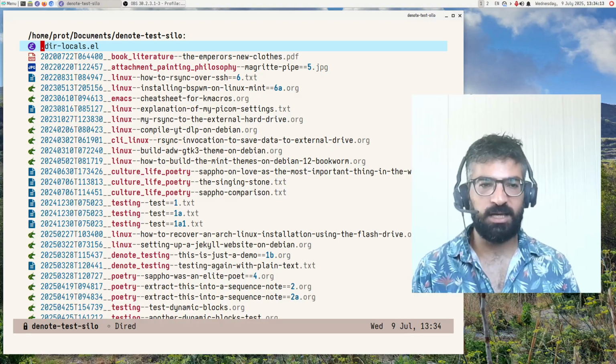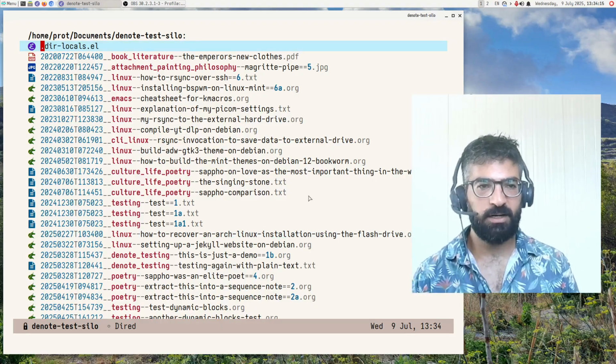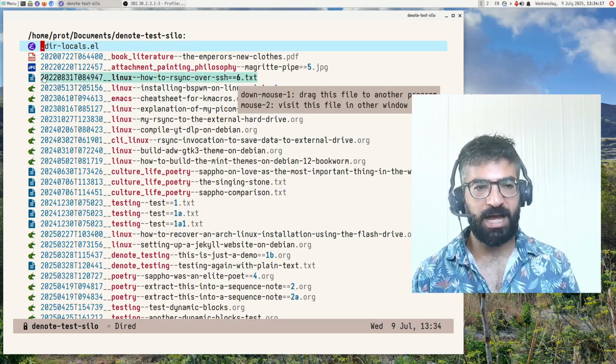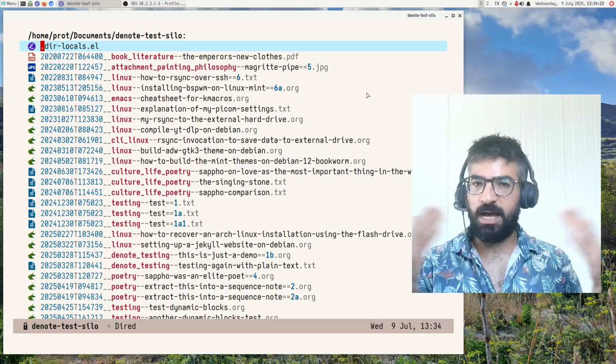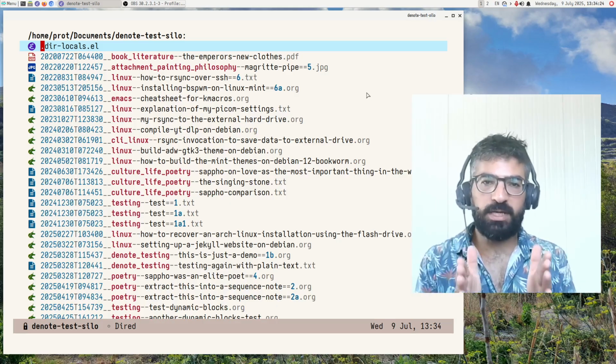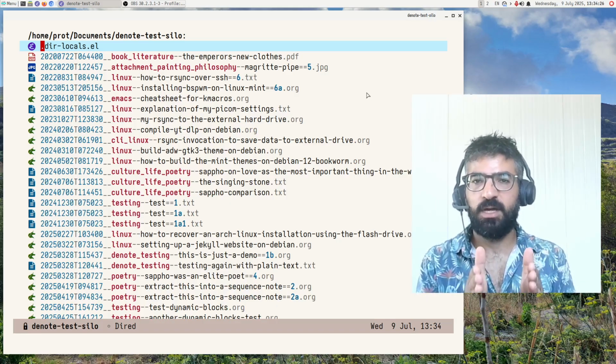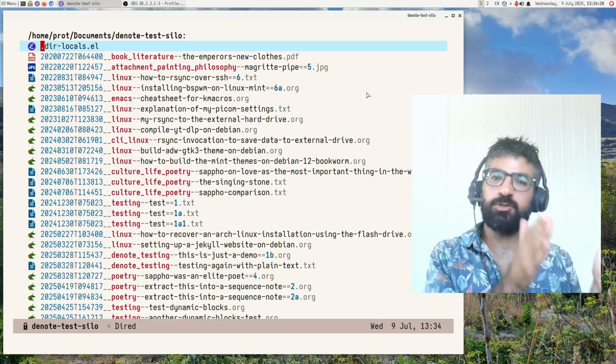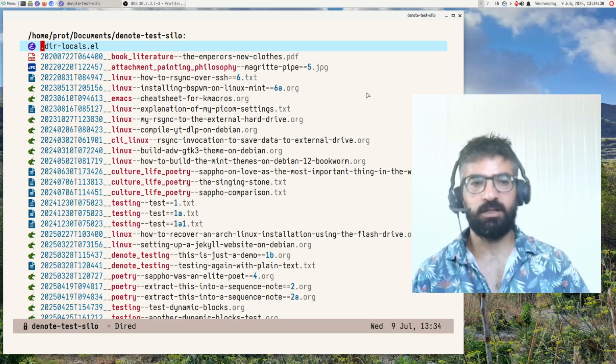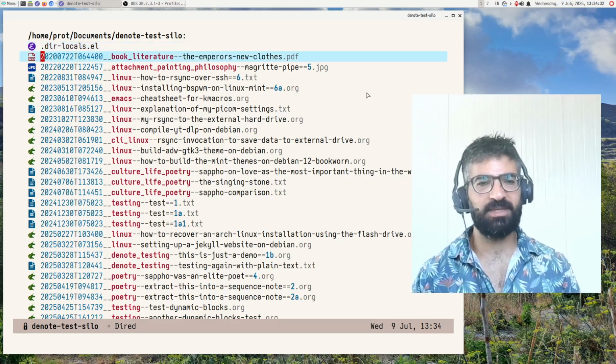And we now see that we have, for example, on this file, identifier, keywords, title, and signature. And just like that, folks, we got the file name component order to work retroactively on all our files. Now, you may have some directories.